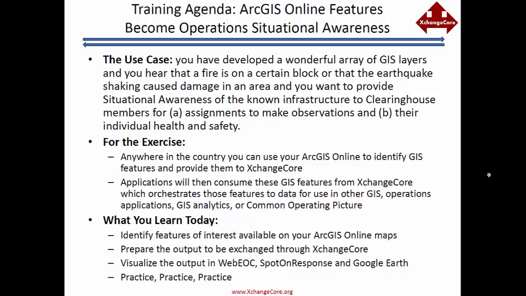Secondly, once you do that, applications that are connected to XchangeCore then consume those GIS features that are no longer in GIS. They're now in an operational tool, which then orchestrates those features to use with other data that's there that can then be used in a GIS, of course. You can put it back in ArcGIS Online, but it can be used for those operations applications, for GIS and other statistical analytics, or to build a common operating picture. So that's why you care about this.